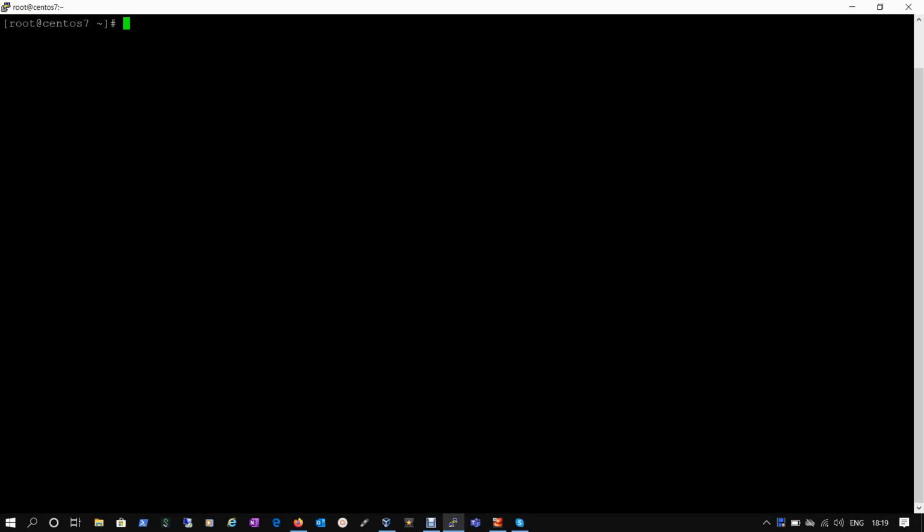Hi everyone, today we are going to show you how to install the Cockpit admin tool on CentOS7.